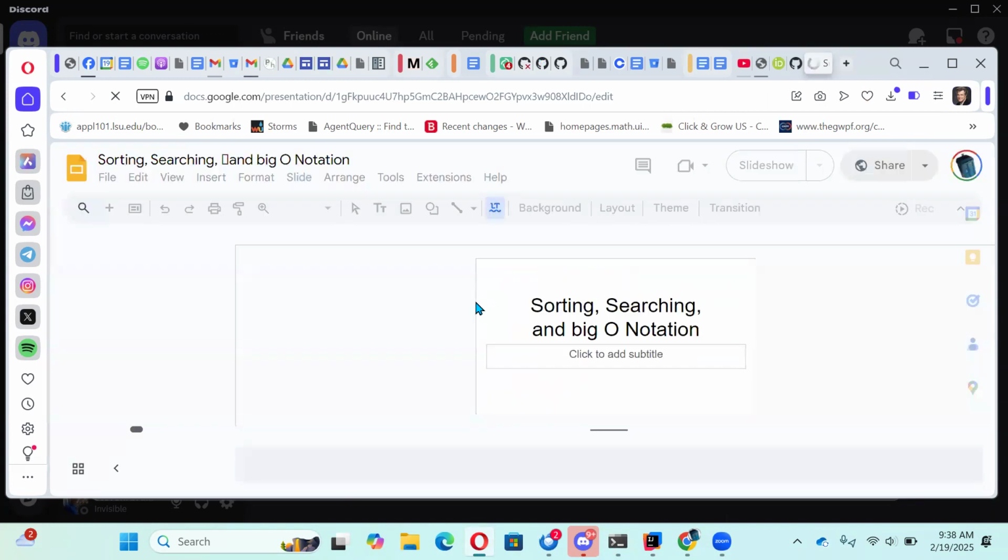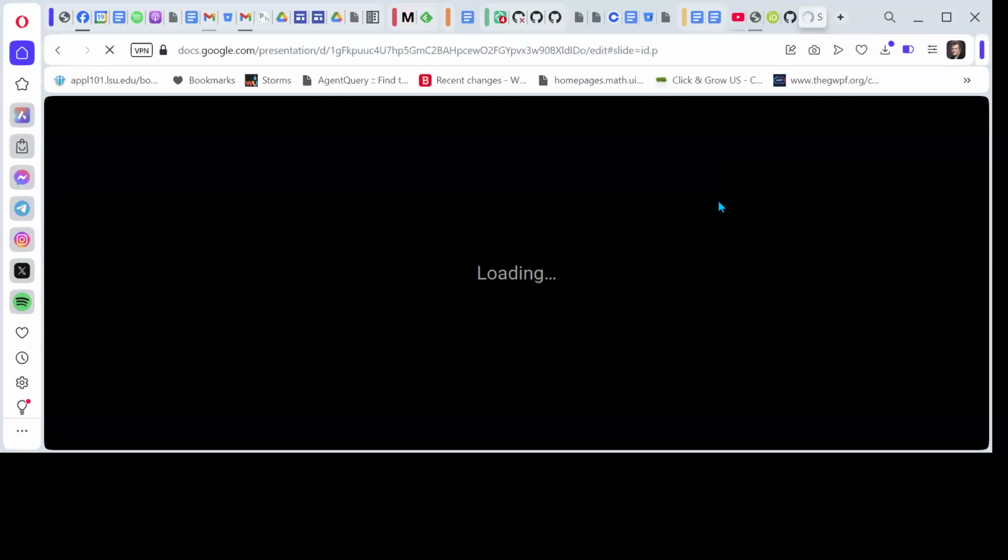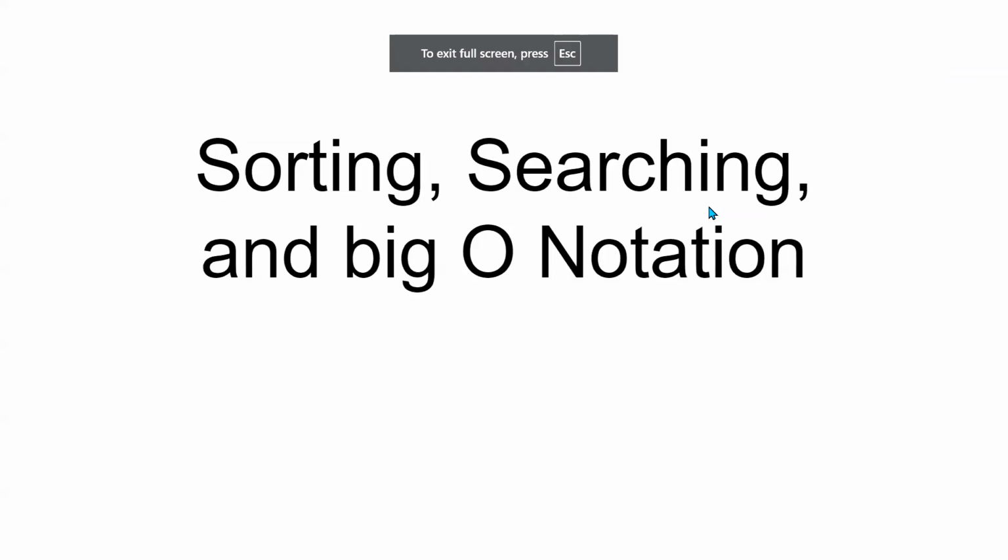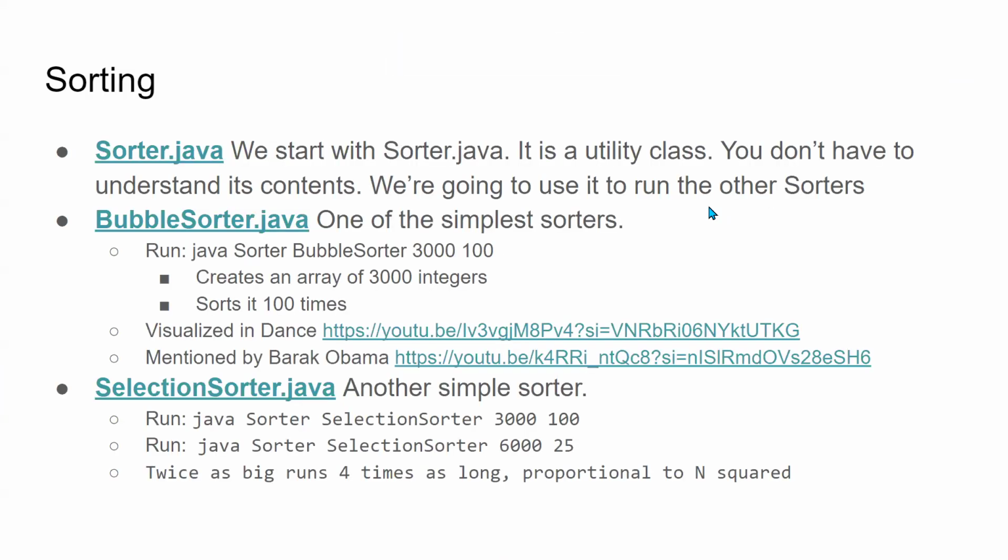Sorting, searching, and big O. Okay, so what we're going to do is look at a generic sorter, and then some sorting examples. So let's start with that. Let's take a look at the sorter.